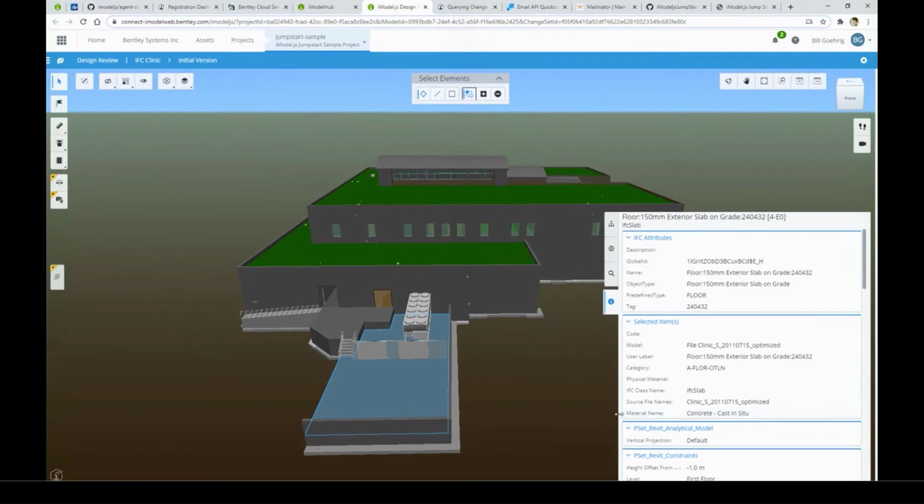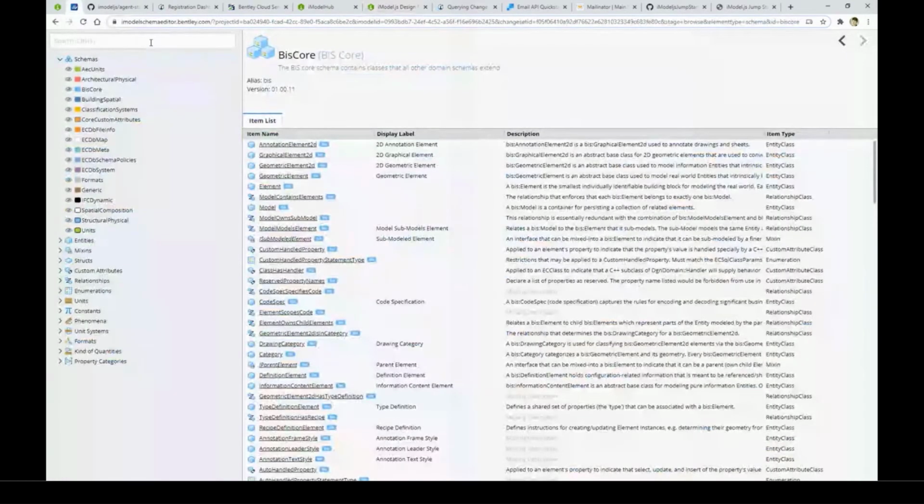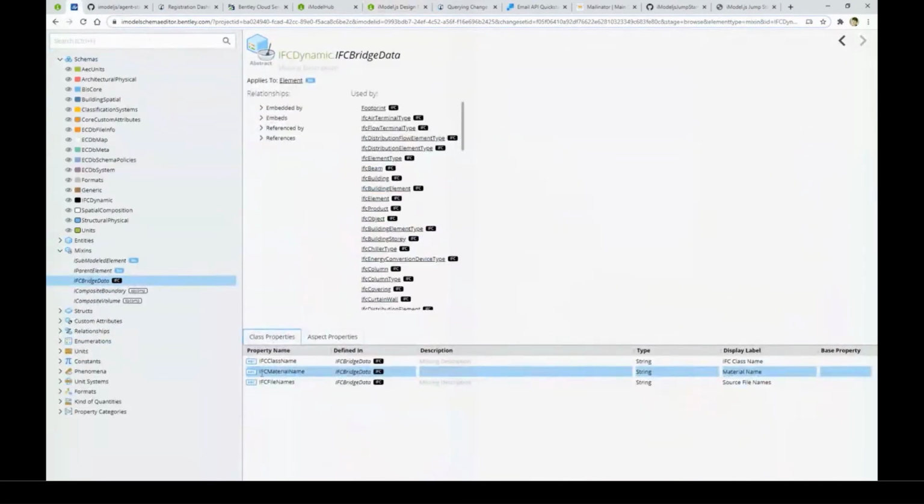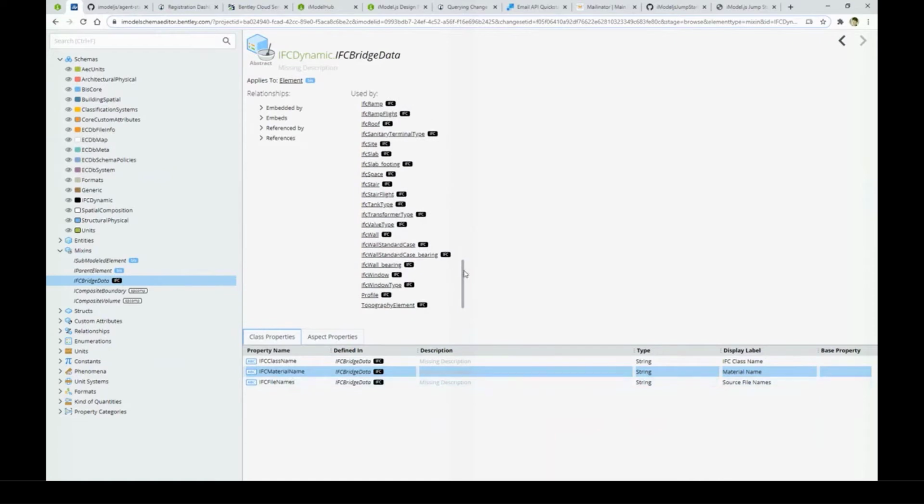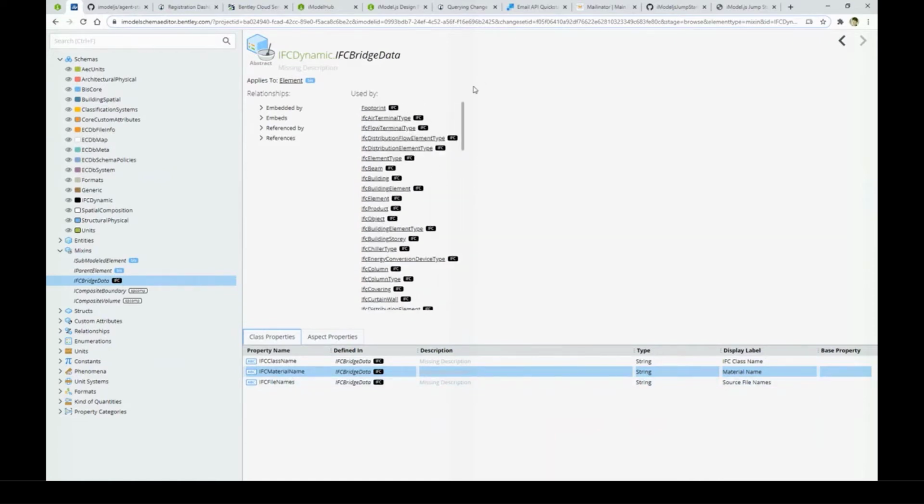I don't really know what material name is or where it comes from, so I can go to the Schema Explorer here, and I can search for just material name. And that takes me right to this IFC material name property of this IFC bridge data mixin. A mixin is basically an abstract class that gives us some kind of quasi multiple inheritance, right? You can think of it as something that you can add all across your inheritance hierarchy to add some additional properties. And you can see these are all the places where we have these mixin properties included.